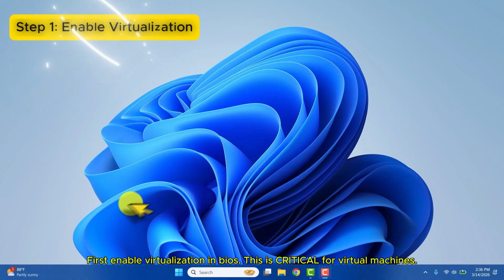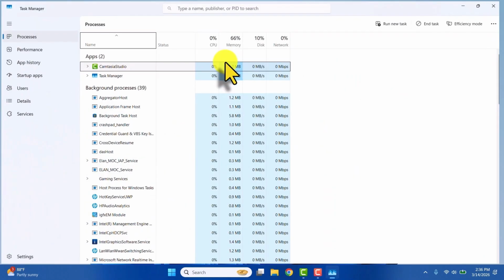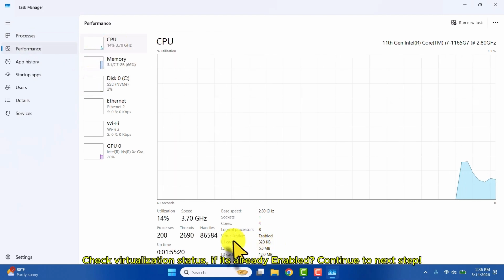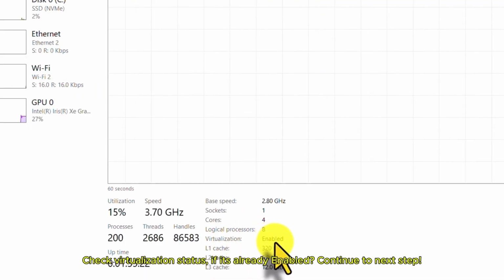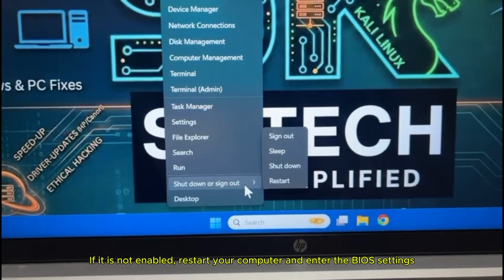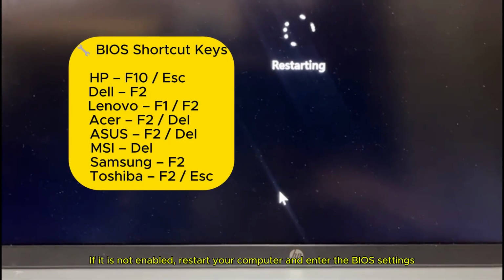Step 1. Enable virtualization. This is critical for virtual machines. Right-click the taskbar and select Task Manager, then Performance tab and CPU. Check virtualization status. If it's already enabled, continue to next step. If it is not enabled, restart your computer and enter the BIOS settings by pressing the respective BIOS key.